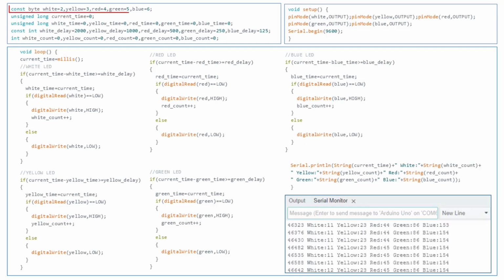In the first line of commands, we defined variables that indicate which LED is connected to which pin on the Arduino Uno board. In the second line, we created an unsigned long variable named current time, which will store the operating time of the Arduino Uno board. In the next line, we defined additional unsigned long variables that will store the state change times for their respective LEDs.